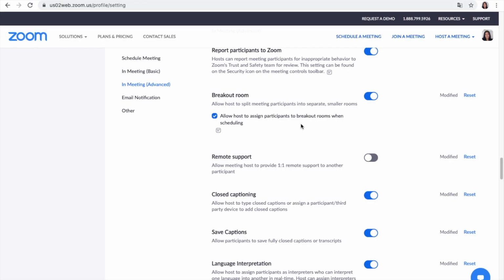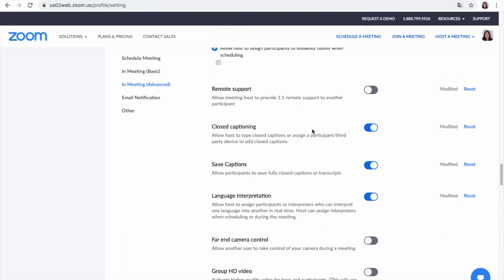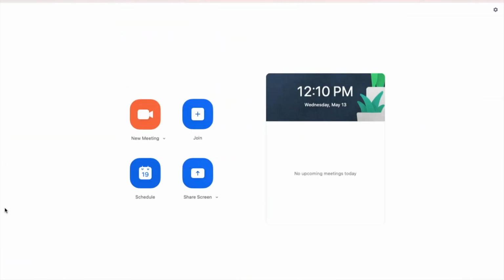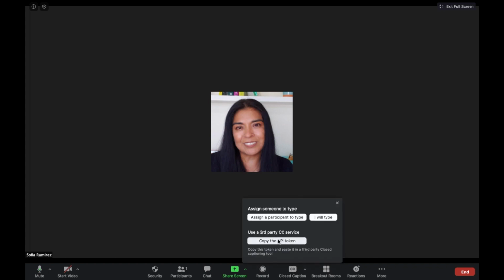Let's get started. I'm going to begin in my Zoom account settings to make sure that closed captioning is enabled. Then what I'm going to do is go into Zoom and start a new meeting. What we want to do is come down here to closed caption, click on closed caption, and you're going to copy the API token, and it'll let you know that it copied the API token to the clipboard.